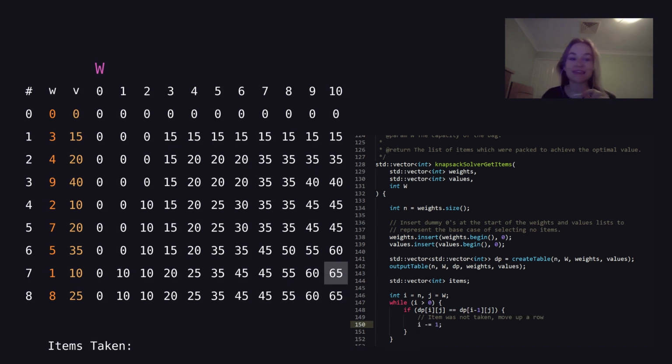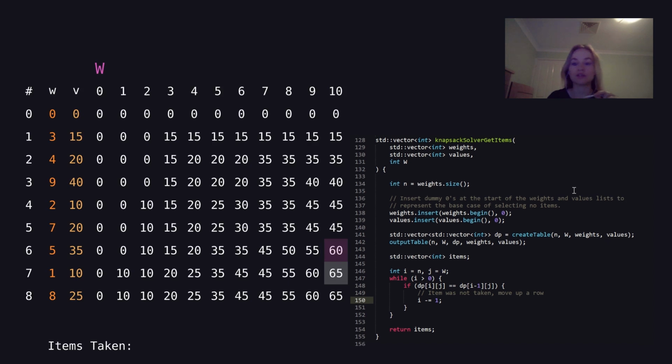Now, did we take item number 7? This time the answer is yes. Look at the cell directly above it. The optimal value using the first 6 items is only 60, but the optimal value using the first 7 items is 65. Clearly, we added item number 7 to the bag to achieve a higher value. So if the current cell is not equal to the cell directly above it, we must have taken the item to achieve that higher value. So we can add it to our taken items list.